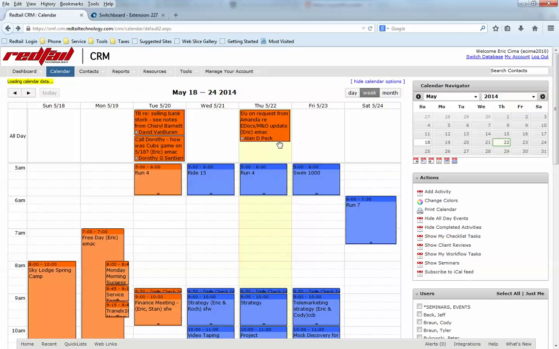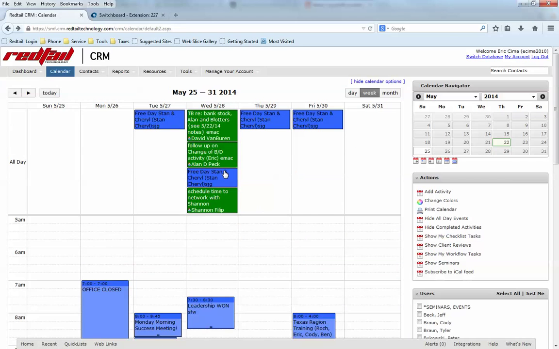Now you'll see that the activity for Alan is orange, meaning complete. If I jump to the 28th, on top there, I'll see the activity for Alan on the morning of the 28th.